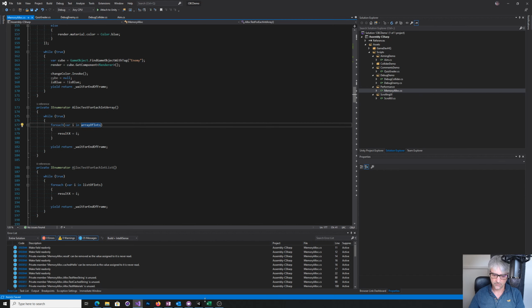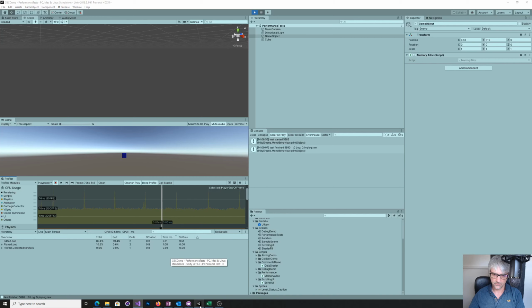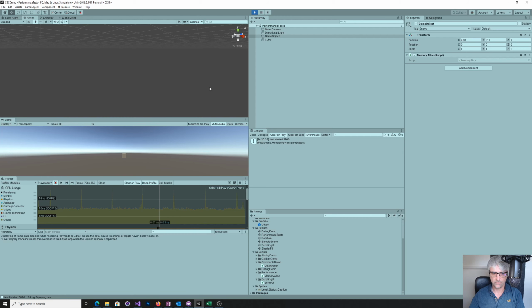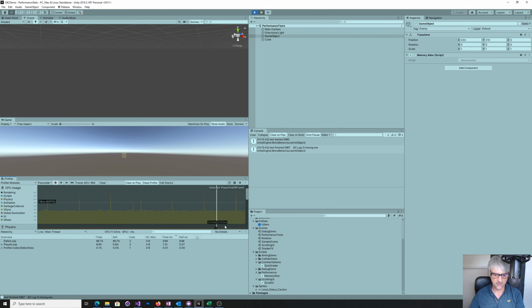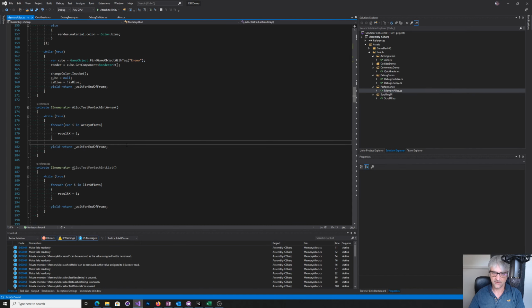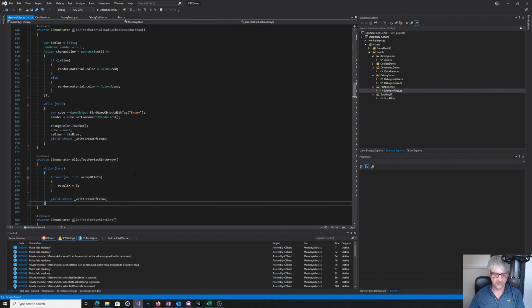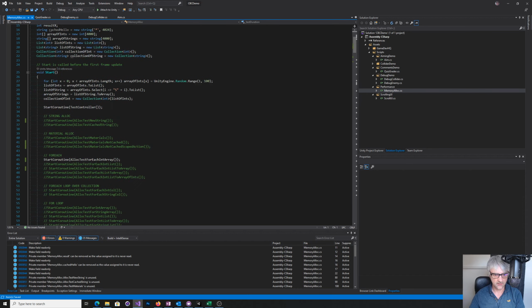So let's have a look. Again, we're going to run for 10 seconds. It's doing its thing. And we get to the end of the 10 seconds, and we use our scrubber, and no additional allocations. So this looks pretty clean. So maybe foreach isn't evil, as we have been told quite frequently.